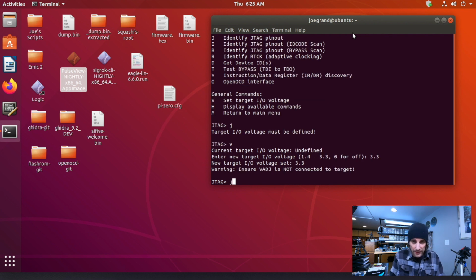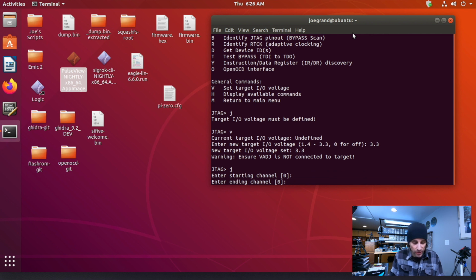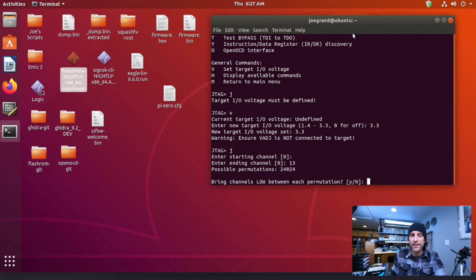We'll do J, channel 0, channel 13. Here's an option of bringing the channels low between each permutation. You usually don't have to do that. Generally, you can leave the settings and say no, but there might be some systems that require some other pin that you're connected to go low before it enables a JTAG interface or whatever it is. So generally what I'll do is a normal scan without bringing any channels low, and if I'm not seeing anything, I will then try again bringing channels low.